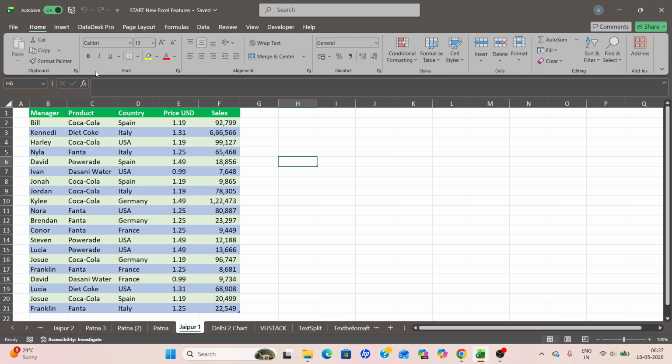On my screen, you can see a demo data set. I downloaded this sample data from the internet just to explain conditional formatting easily. So here we have product name, country, price, and sales data. Now imagine your boss says highlight all sales values greater than 1 lakh. So let's see how to do that.